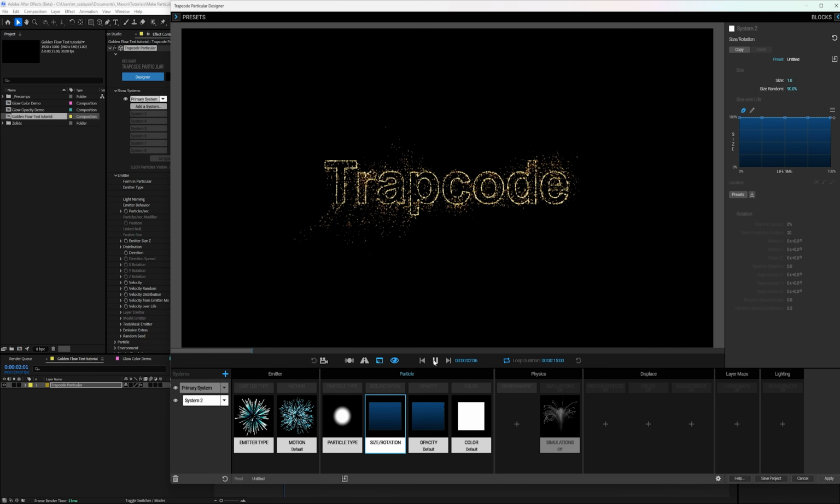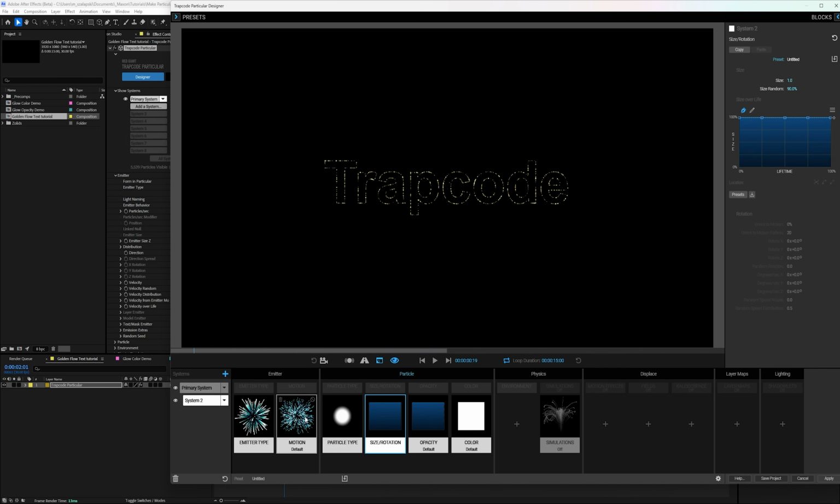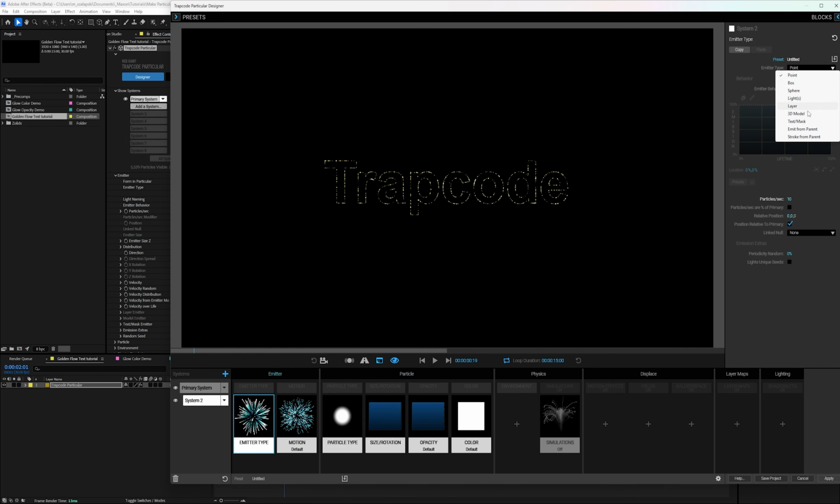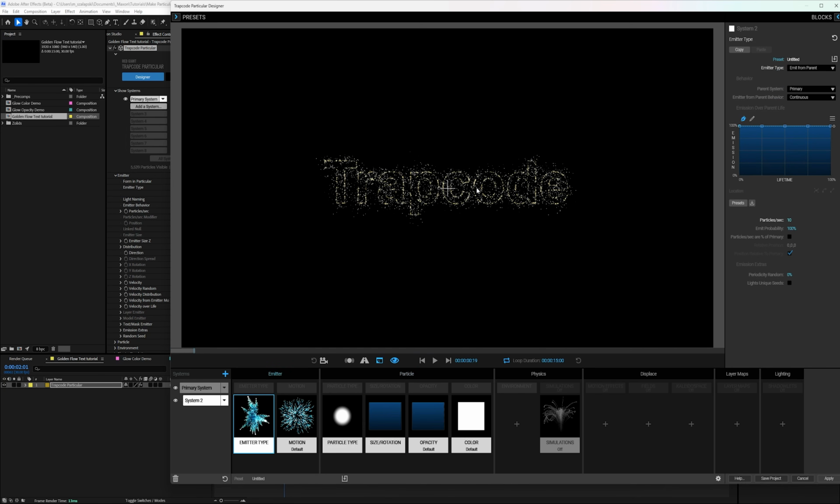If I hit play, you see there's just barely the scene there in the middle, because that's what we want. We just want nice, subtle little things coming off the main ones, but they're not coming off the main ones yet. Let's go to our emitter type and say you will emit from the parent. But we don't want them emitting right away when the particles are sitting still here.